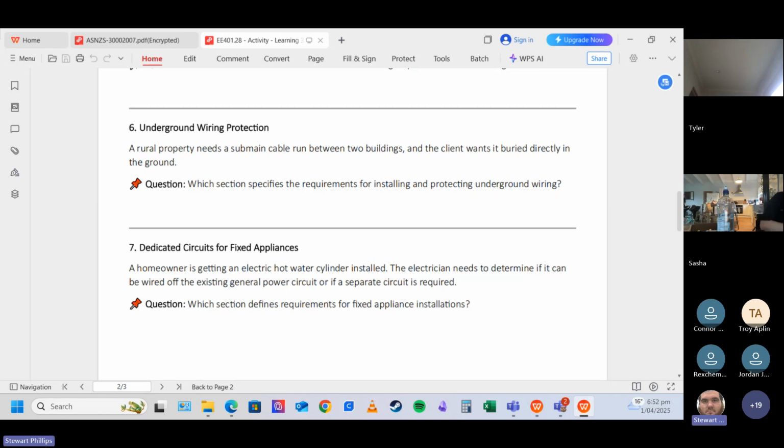Section four, selection and installation of appliances and accessories. Fixed appliances such as hot water cylinders must have dedicated circuits to prevent overloading general purpose outlets.